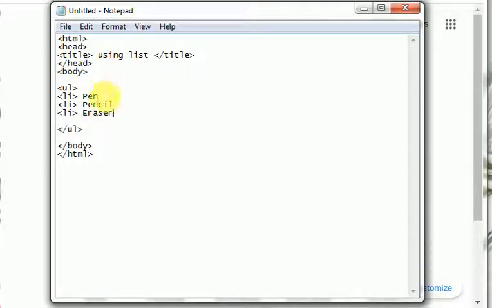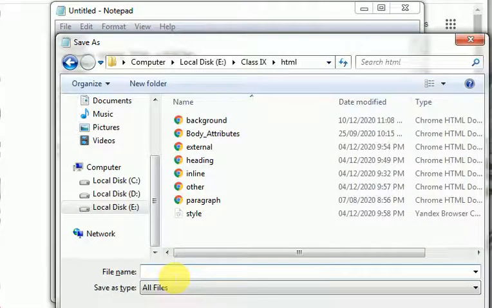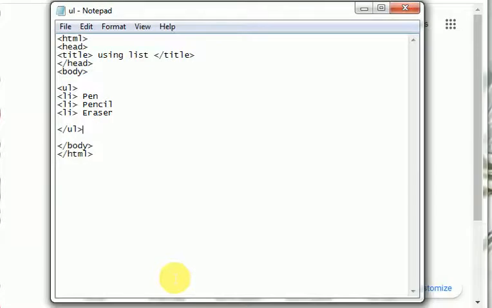Okay, this is my HTML. Now I am saving this file. So I am giving ul.html. Okay, and save. When I open that file in the browser, it displays in this format. Just a simple bullet comes before the items, that is the unordered list. By default this filled circle, that's called disk, appears before the item. If I want to change it, then we can change it to circle or square.